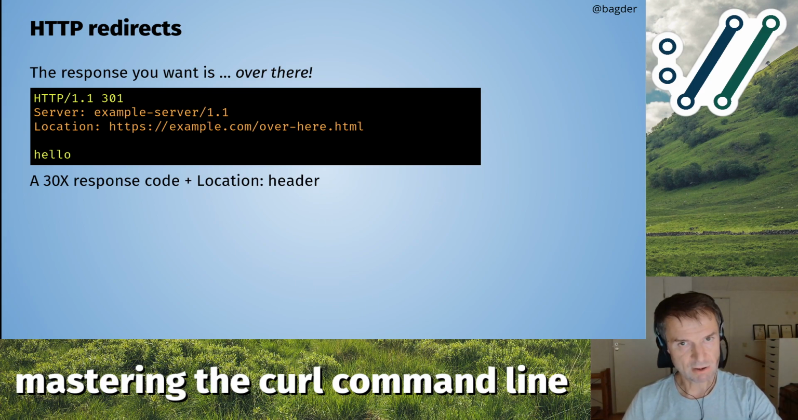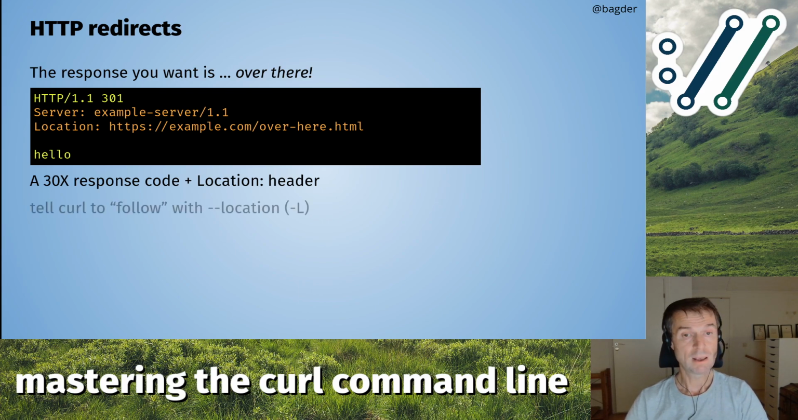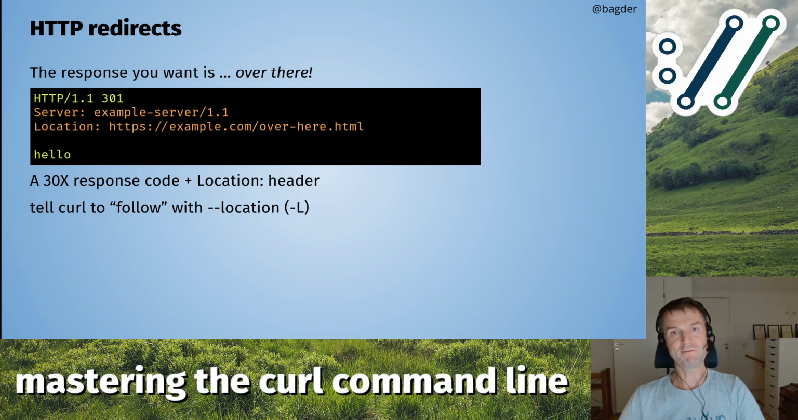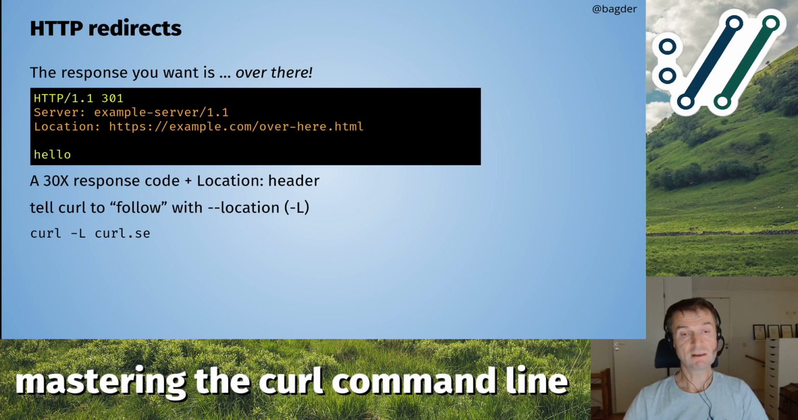If you just ask curl to get this resource, and you get a response code 301 back, you just get that back. If you add this --location option, that's capital L, you ask curl to follow that redirect, to follow the location wherever it points, and it'll do that. So in this case, very easy.